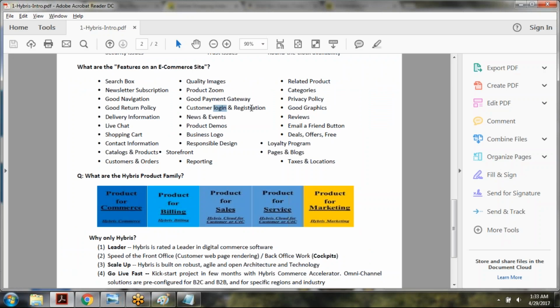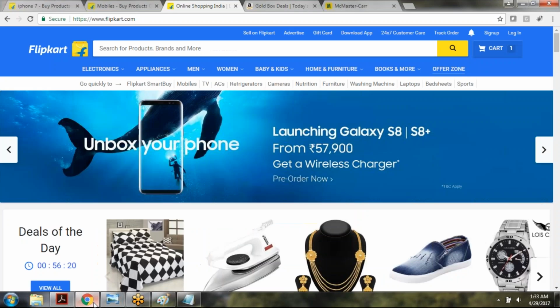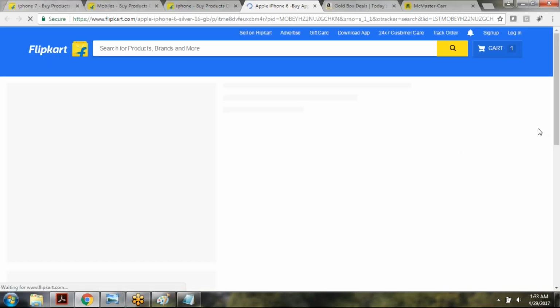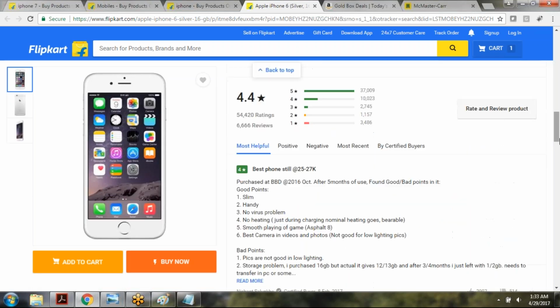I already talked about login, registration, graphics, and delivery information. When they add an item to the cart, where should it be delivered? Then news, events, and reviews. Reviews are also very important. If you go to any product, you will have reviews, right? How many people suggest this one? See, a 4.4 rating, and so many people have reviewed it. Ratings and reviews are different features of e-commerce.